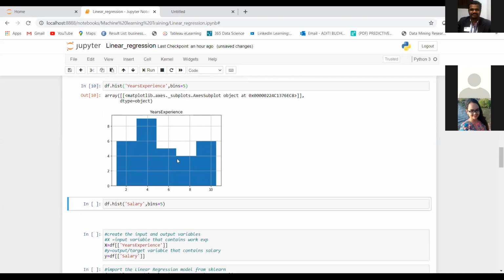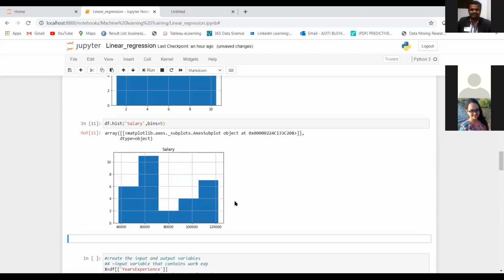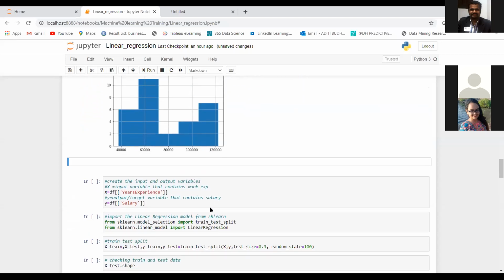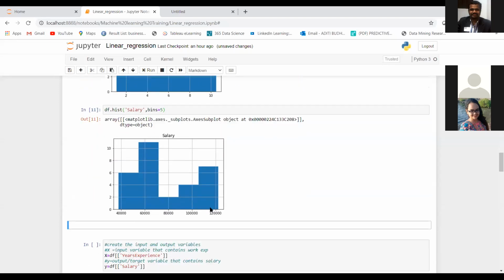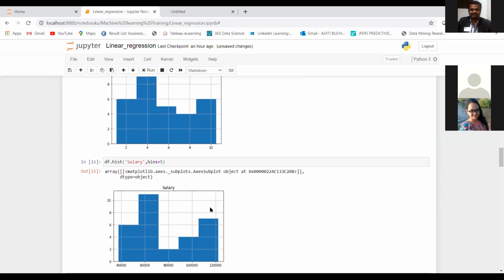So you can check this. Then again, for salary we are also plotting a histogram. This is how you should do your exploratory data analysis, to understand your variables better and the relationships between the variables better, right? Any doubt till now? This is all about the exploratory data analysis that we should do before we start modeling.